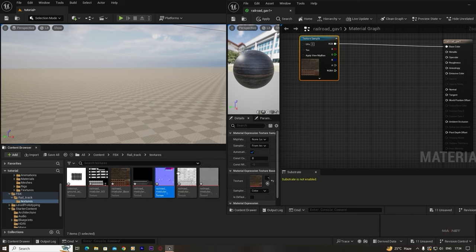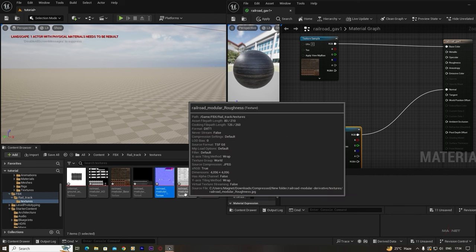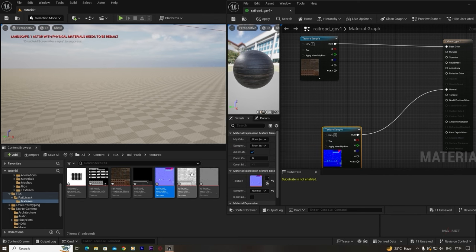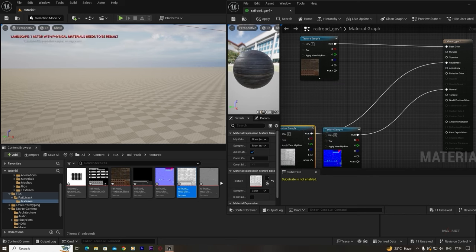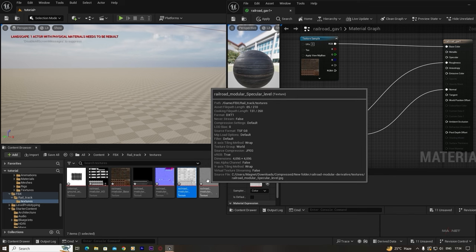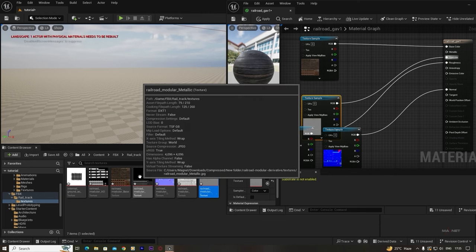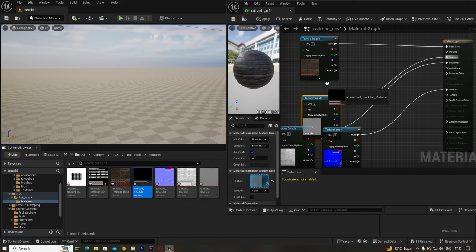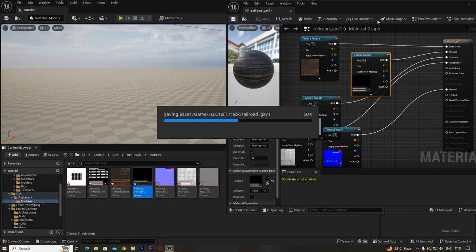Then I go to this normal map, connect it to this normal here, and also go to this road modular roughness. I just put it over here and connect it to this roughness here. And here also this specular. So just bring it over here and connect it to this specular here. And let's see if we missed something. Yes, the metallic. So just put it over here and connect it to the metallic. Okay, then we just click on this apply and we save our material.